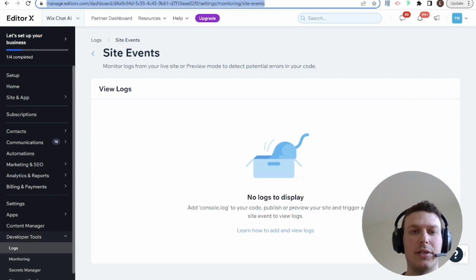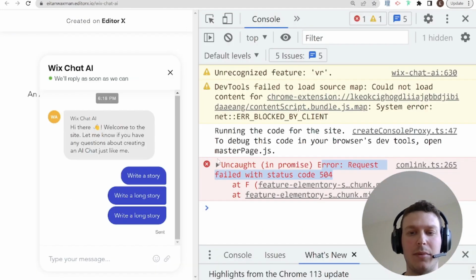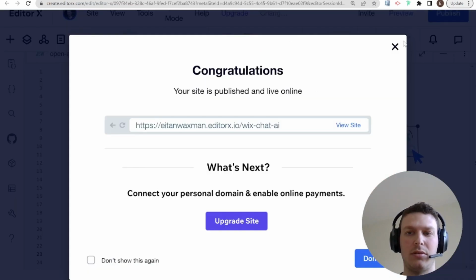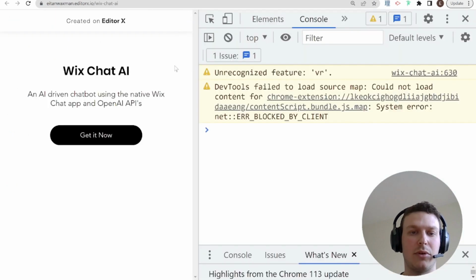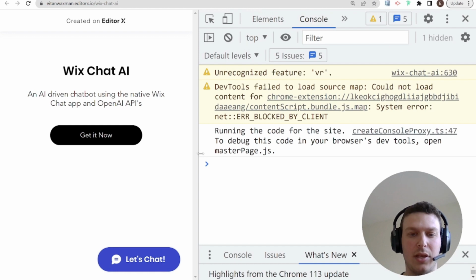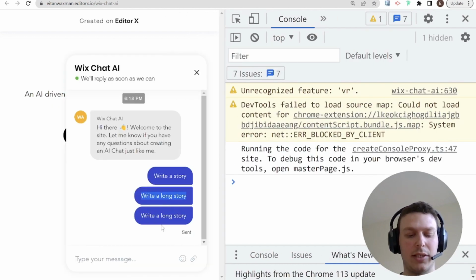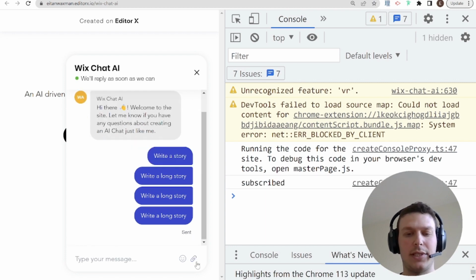I'm going to clear all this. And now I'm here and I'm going to go ahead and refresh this page. I'm going to do it again just to make sure that we're using the most recently published version of the site. And then I'm going to go into Let's Chat. And I'm going to write a long story. So let's see, subscribed. Okay, so that's good. We're subscribed to our backend, to our Realtime, sorry.